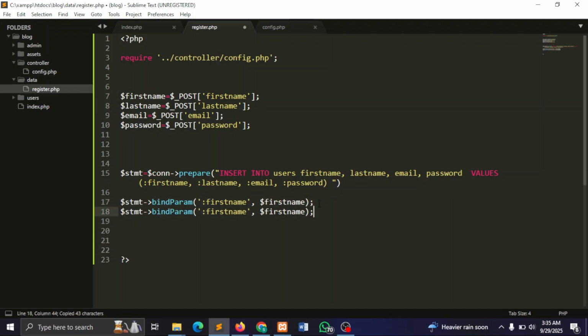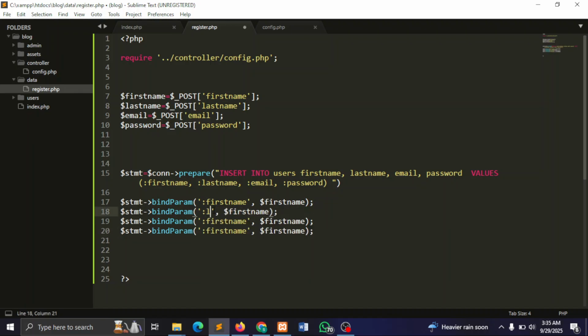The next thing we do, we just duplicate them, continue them 4 places. The next thing we're binding is the last name. Then we'll bind the email.